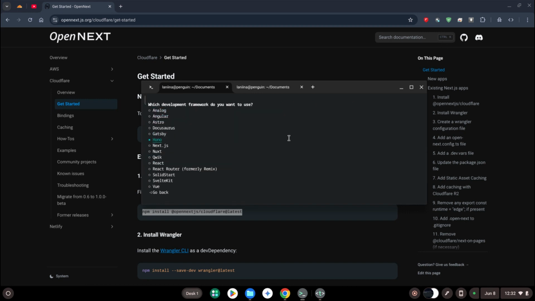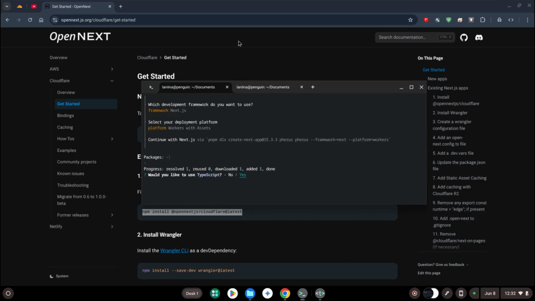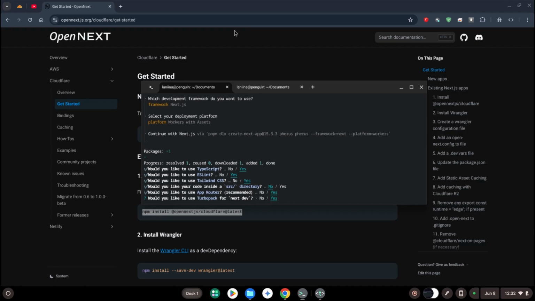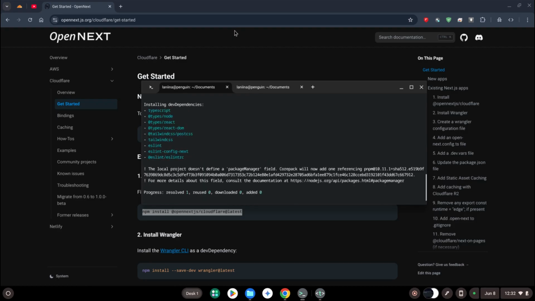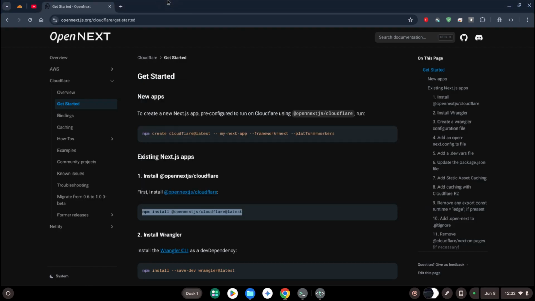So for the framework, we are going to use Next.js. Yes, TypeScript, yes, lint, okay, yes, no, let's use the app directory in order to structure our code properly, and yes to Turbopack, and no to the rest of this.